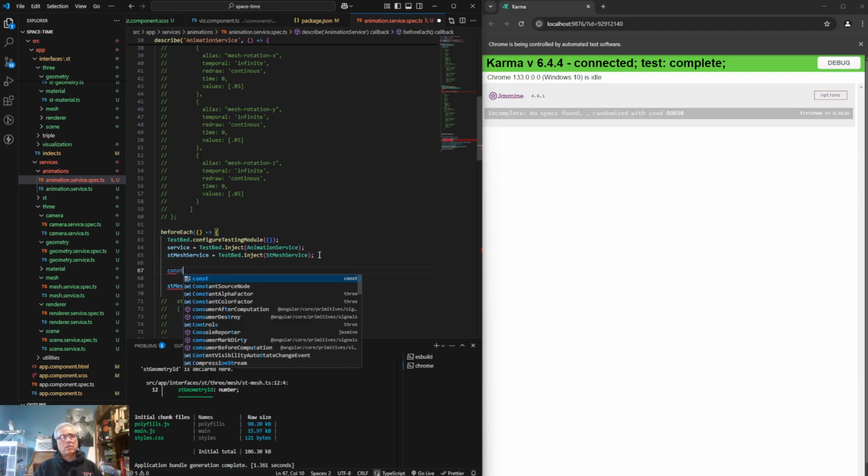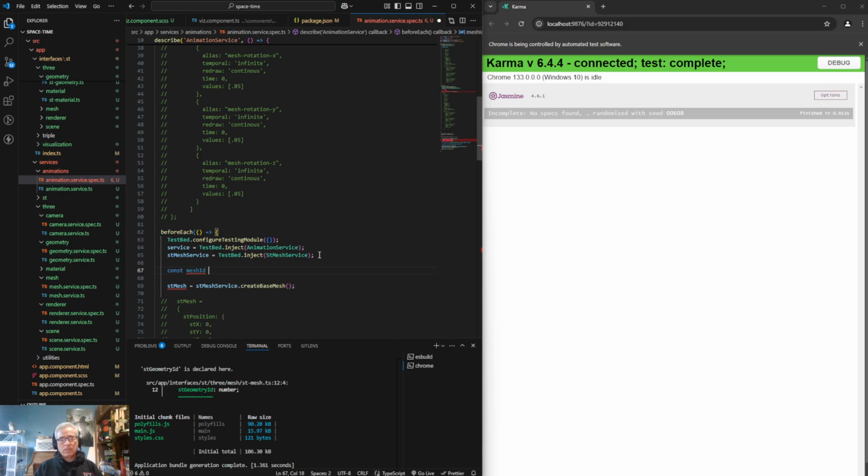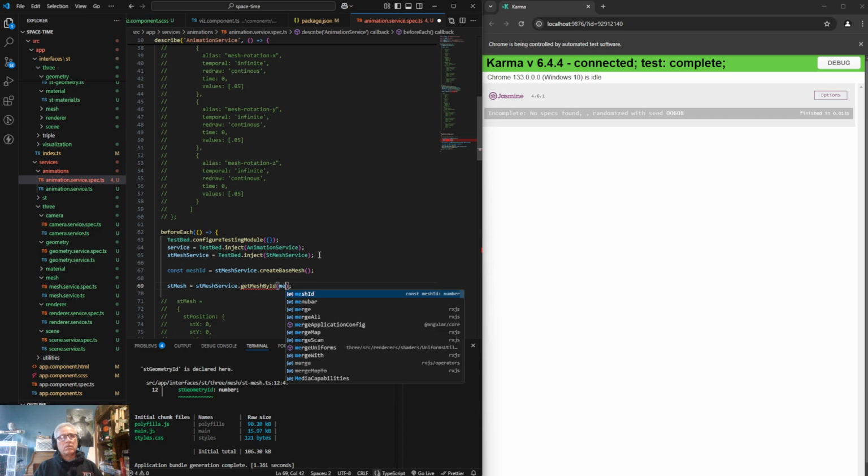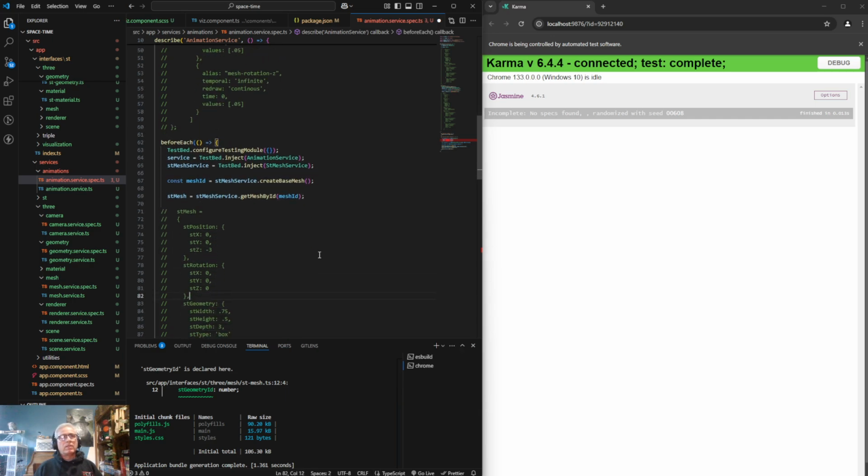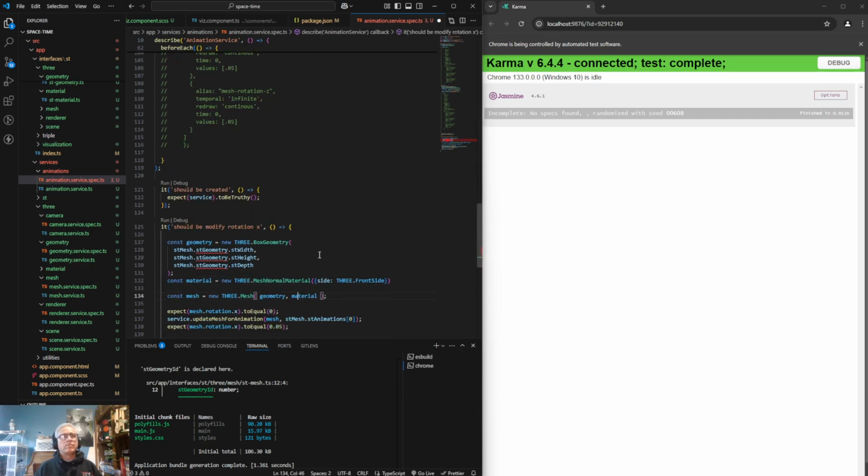Const mesh ID. Here's a thing that I'm doing, and I don't know, it's definitely not helping me. I don't think it's hurting me now, but it's definitely not helping me. But I think it's going to help me in the future. And we'll have to pay attention to see if it ends up being helpful. All right, so now we have our ST mesh. Okay, so now we need to be able to create a geometry.